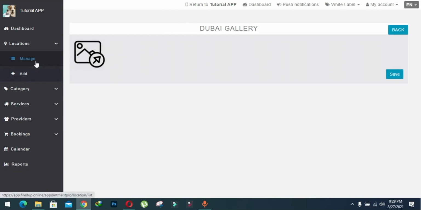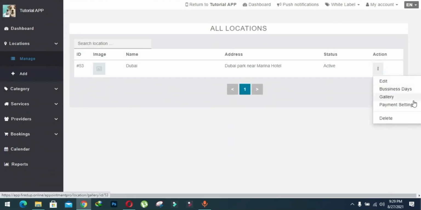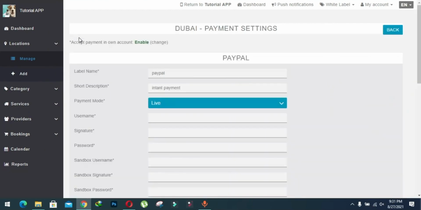Now I'm going back so that I can tell you how you can make changes to your payment settings. Clicking on these three dots, you will get this option, payment setting. So I am clicking on this payment settings button. Now I'm at the payment section, right? Here you can see a section for PayPal. I have labeled it as PayPal, and I have added a short description, instant payment, right?